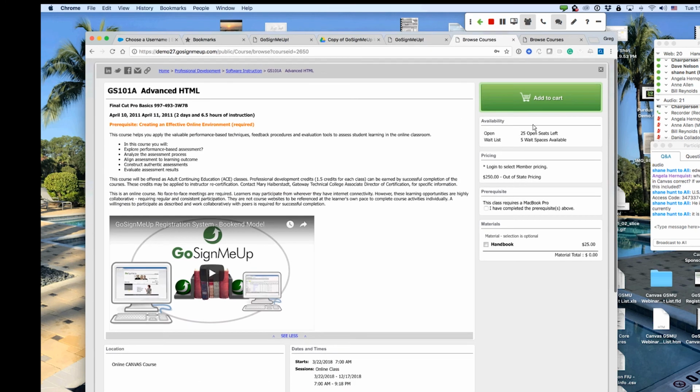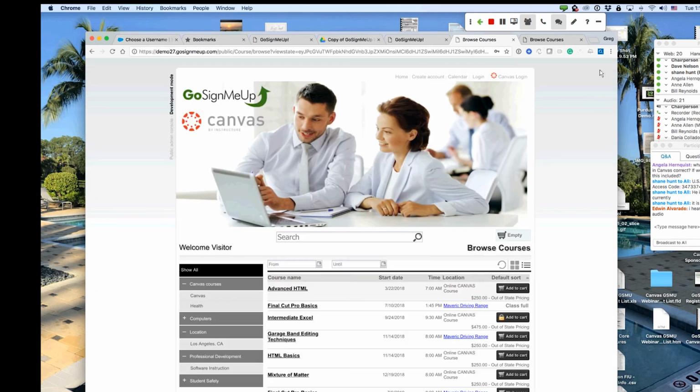Now on the right-hand side, these widgets are options. For instance, how many seats are available, pricing. If you've got a free class, there's going to be no mention of pricing. Prerequisite, of course, you have to check in the affirmative. You don't have to have a prerequisite there. And you can have materials that can be required or optional, and if there's a price associated with it, it would add it to the checkout process. So all of that's pretty straightforward and easy.